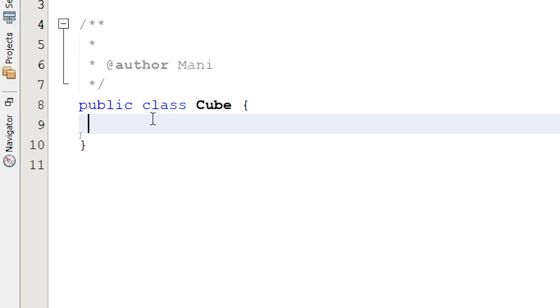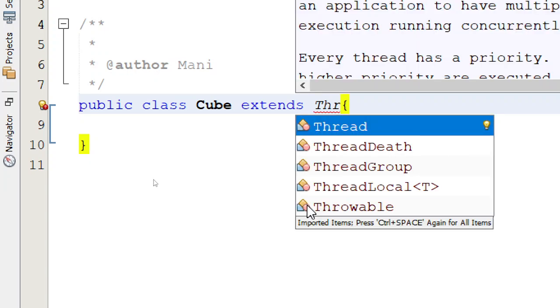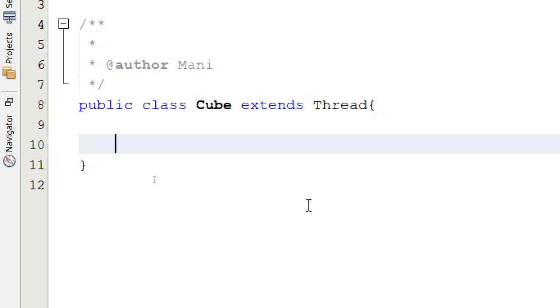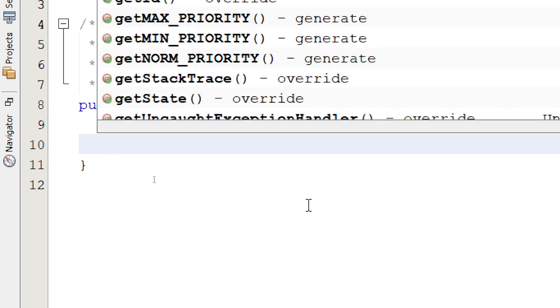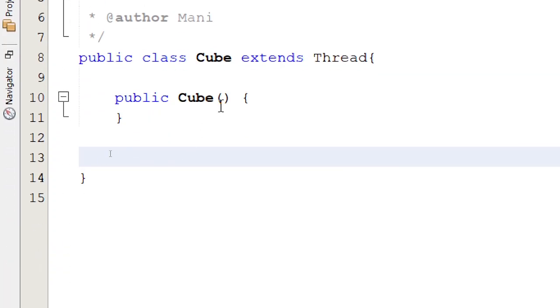So this is a class. You have to convert it into a thread. How do you do that? You are going to say extends. I type ext, press control space, and it says Thread. I press enter. It's all done. Now I need a constructor. So how do I create a constructor? Control space, and the topmost one is this one, generated. Press enter and you got the constructor.